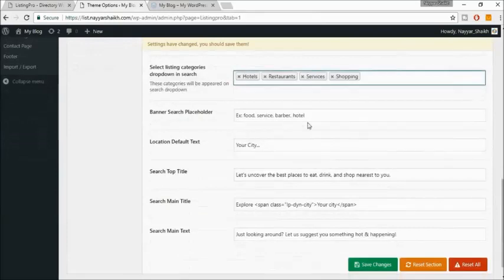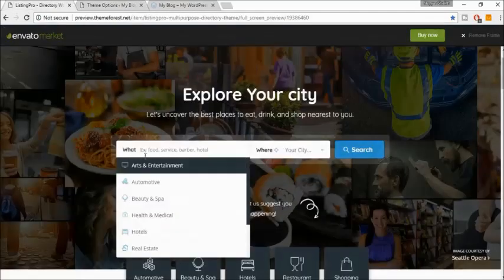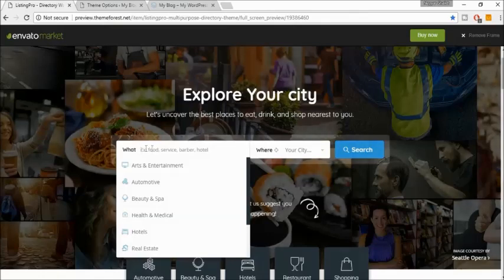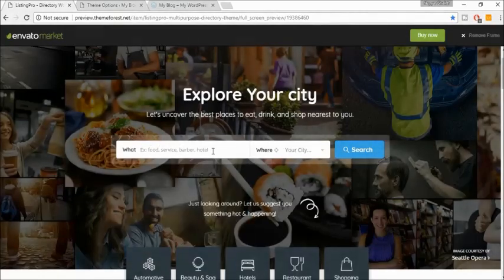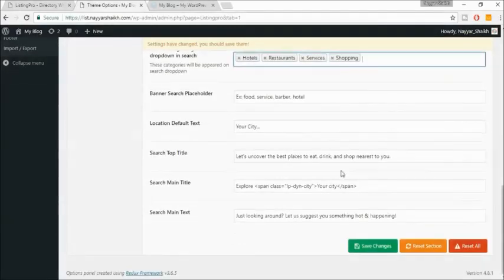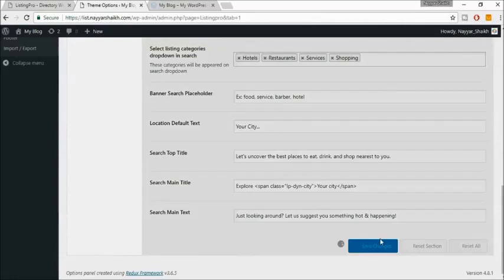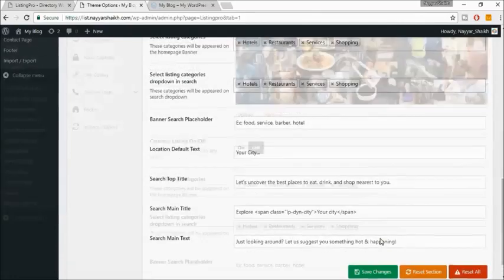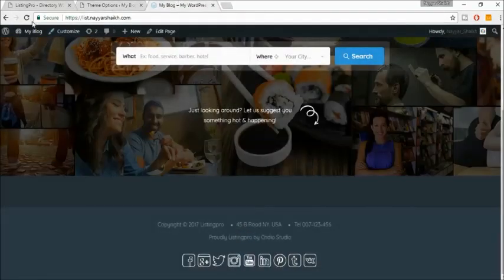Now you can change all these things. For example, here it says example food service barber hotel. As you can see, the placeholder, example food service barber, you can change all of this. For example, if you're creating a real estate website, you might need to change this. After you're done, just click on save changes. Fine. Now again, let's come back to our home page, refresh, and I hope everything is fine now.